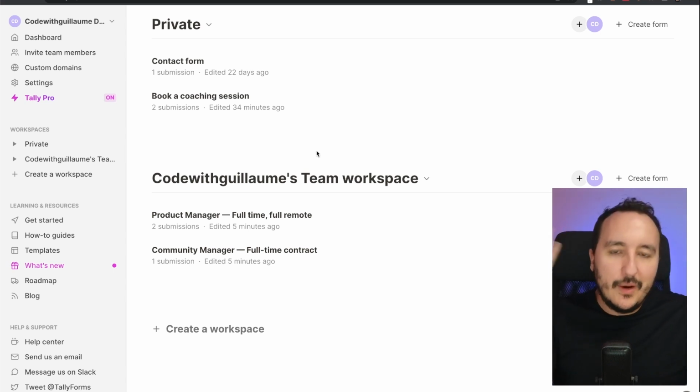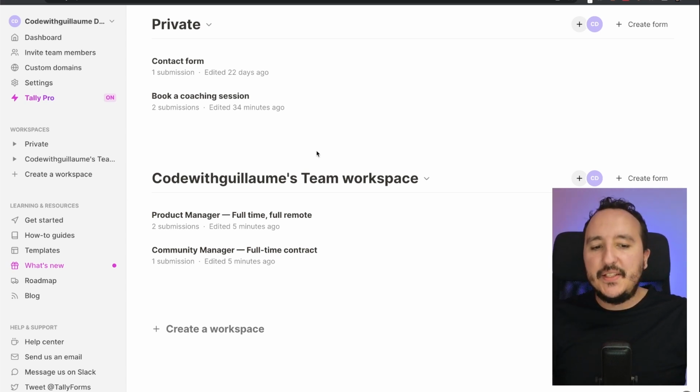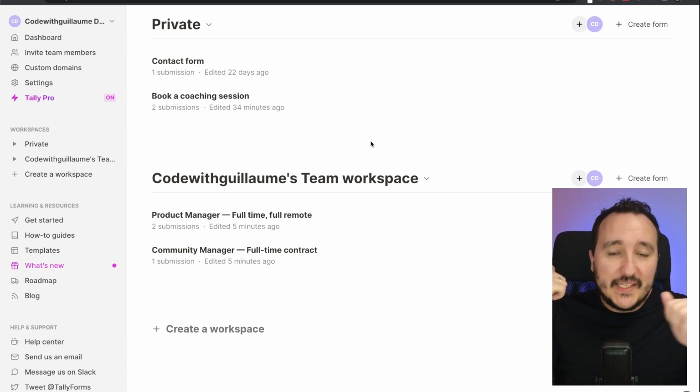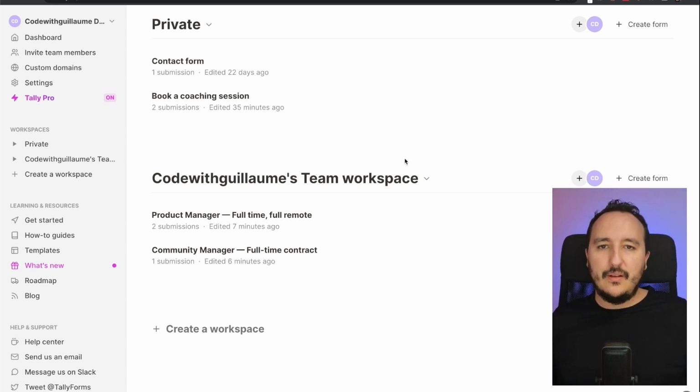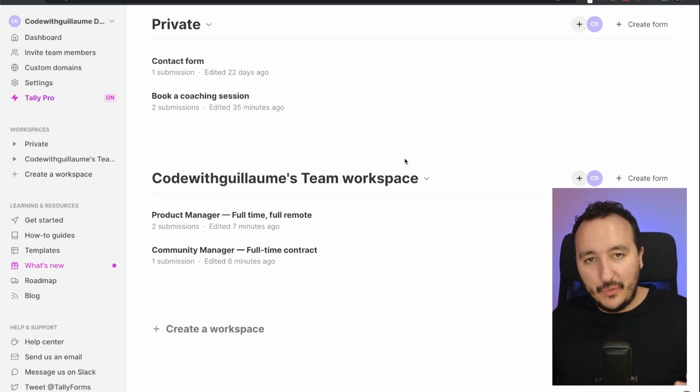Which is really cool with workspaces and the system of team members is that you can separate everything that is related to your business logic. Is it personal? Is it professional? Is it from marketing, from tech, from sales? You could manage everything directly inside your Tally dashboard. With Tally, we saw that we can create forms really fast. We can create different workspaces and invite people to collaborate on forms.